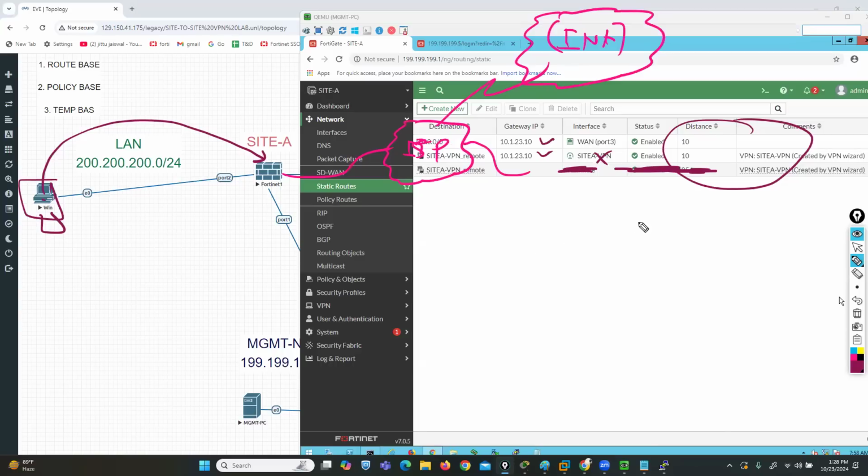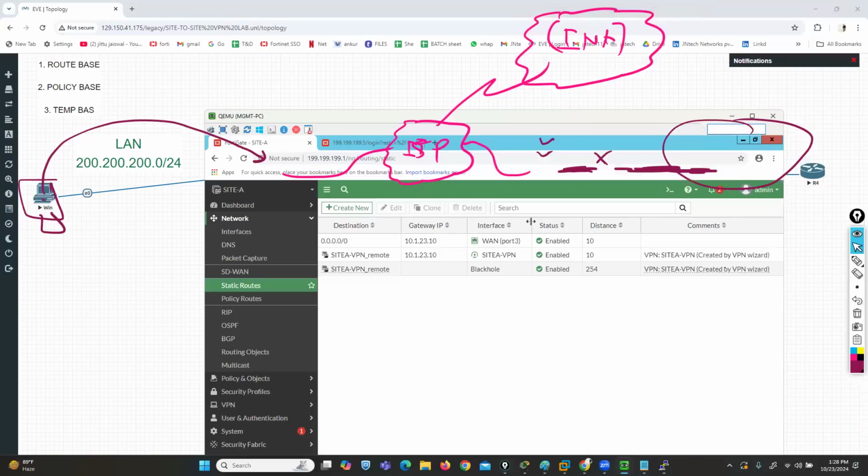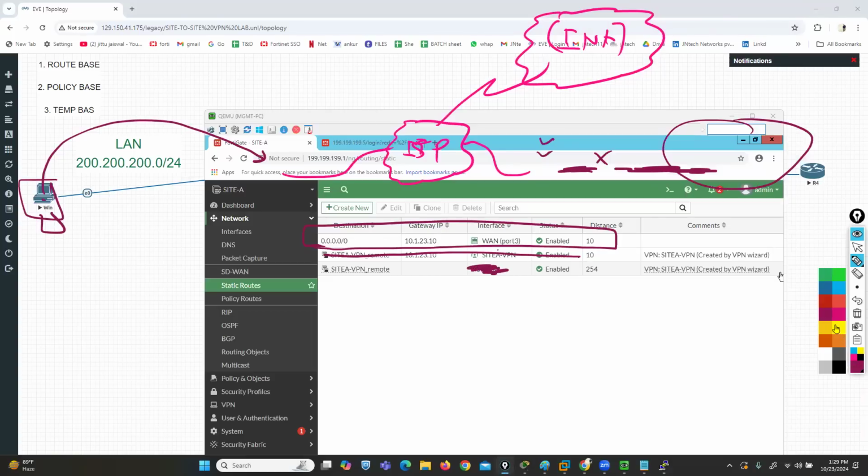Now in the firewall, you have only this entry, right? If the tunnel is down, this entry is not available. So now in the firewall, you have only this route. And this route is what? For any unknown destination, traffic will go to the ISP side.